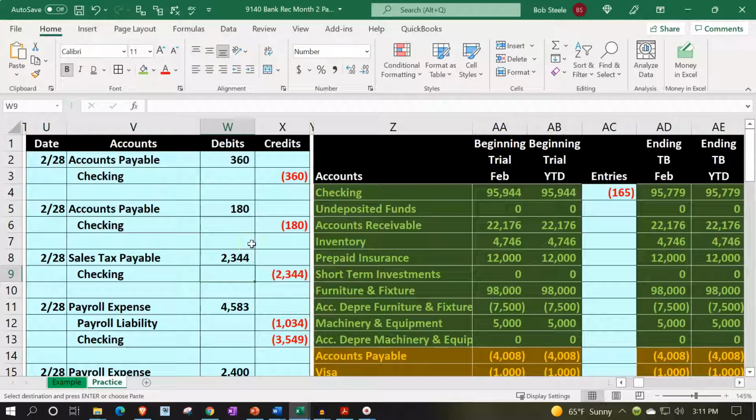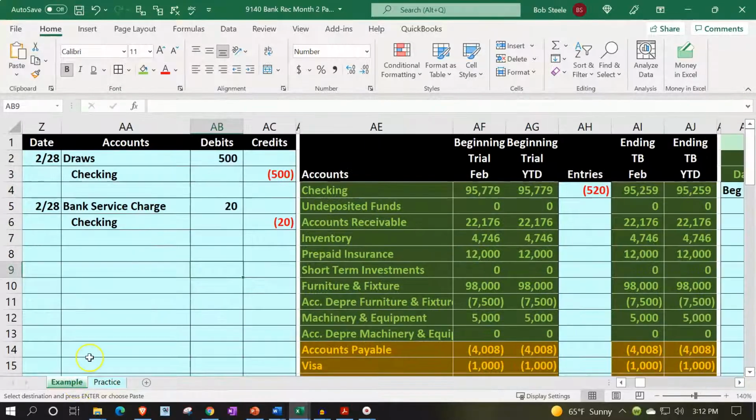In prior presentations, we put together the worksheet from a blank sheet. Now we're continuing to enter transactions into it. If you have access to it, there are 2 tabs down below, an example tab and a practice tab. The practice tab starts out where we left off last time, and the example tab is, in essence, an answer key. Let's take a look at it now.